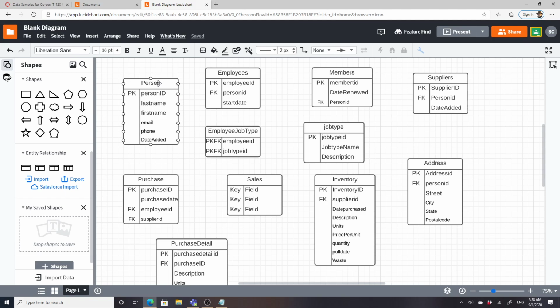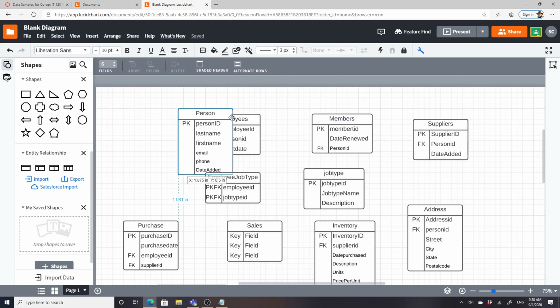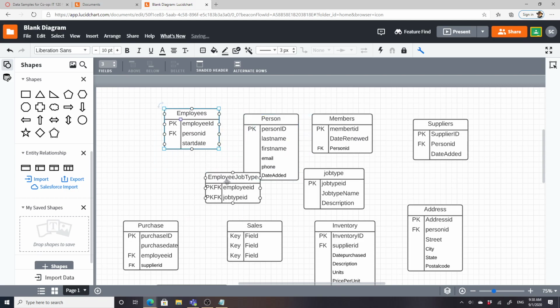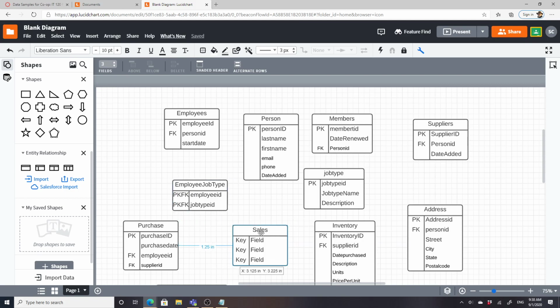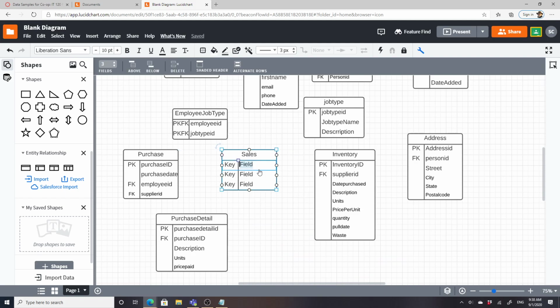All right, so for instance, person, let's put person more in the middle here because it's got to go to a lot of different things. Oh, we haven't done sales. We need to finish sales. So I'm going to do sale ID. We want the sale date and time probably. We want the employee ID. And we want the member ID.